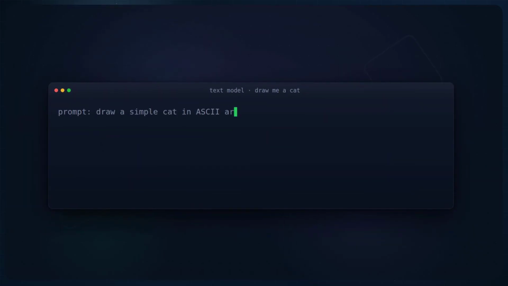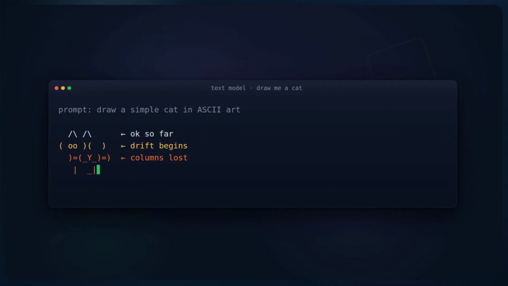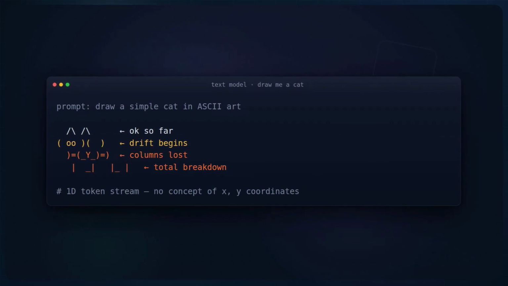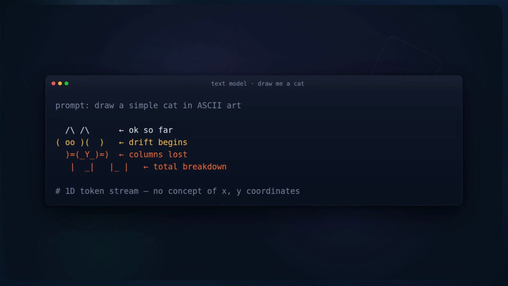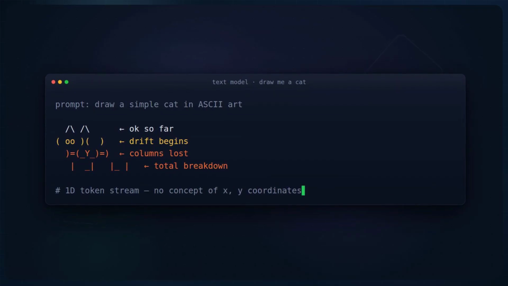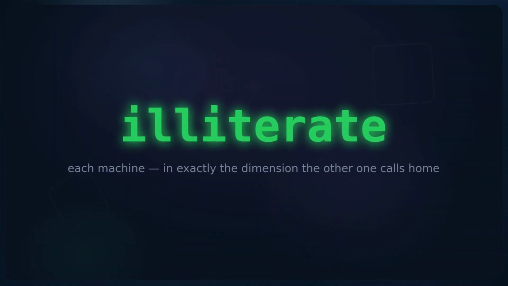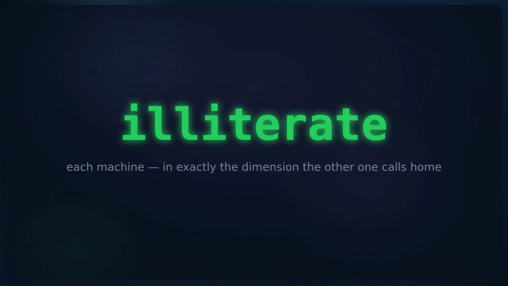The mirror failure is just as funny. Ask a chat model to draw you a picture using keyboard characters, and you usually get something a 5-year-old child would politely decline to put on the fridge. Spatial layout is a foreign country to a machine that experiences the world as a one-dimensional stream of tokens. Each machine is illiterate in exactly the dimension the other calls home.